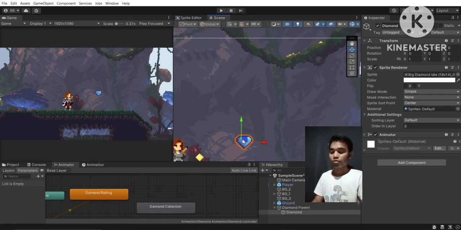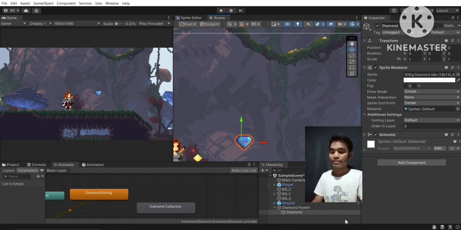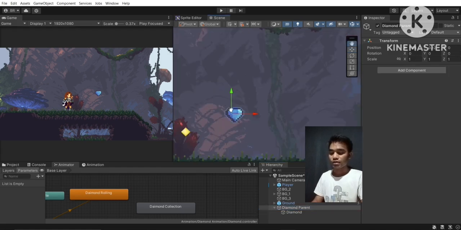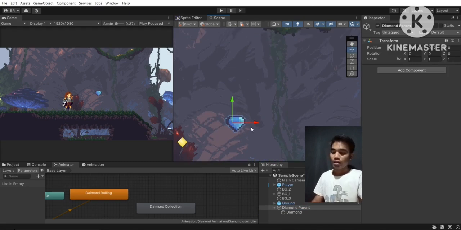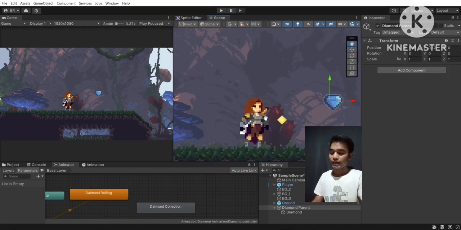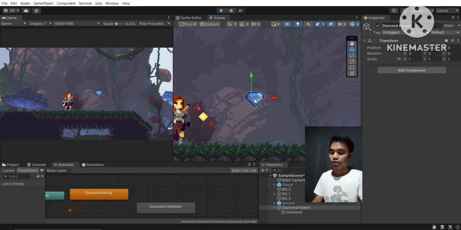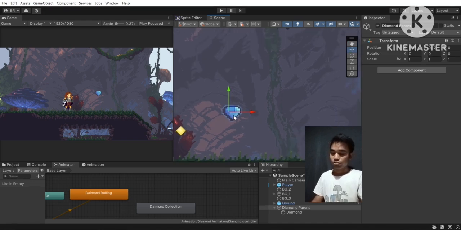So basically we need to add a collider to this diamond parent game object, not this diamond or this image. Basically we need to add the collider to this diamond parent. Okay, so we will add a collider, and if this player game object collides with this diamond parent, then we will collect it. Okay, so let's do that.